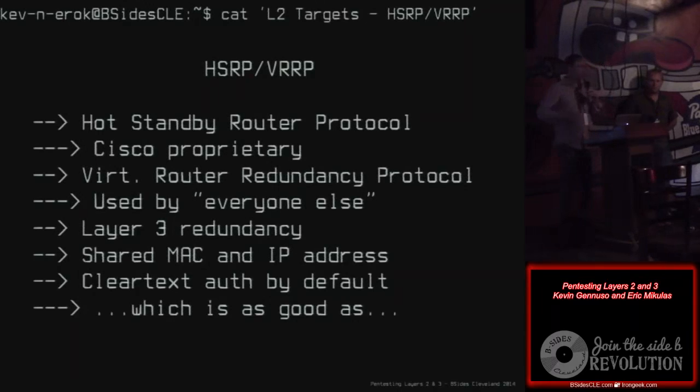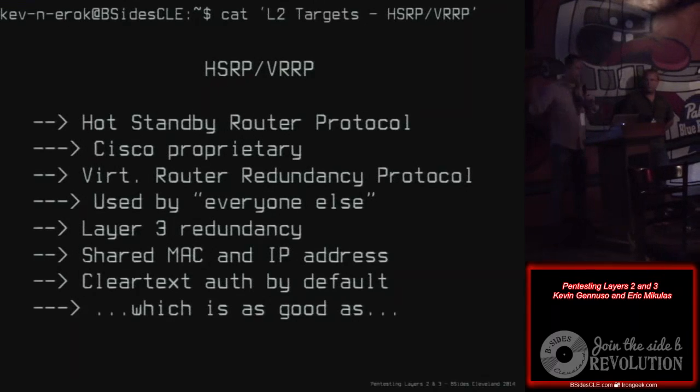Now, you gotta love HSRP and VRRP. These are redundancy protocols that are meant to allow you to set up a primary and a secondary default gateway, layer 3 gateway. HSRP is the Cisco proprietary, but VRRP is used by everybody else.